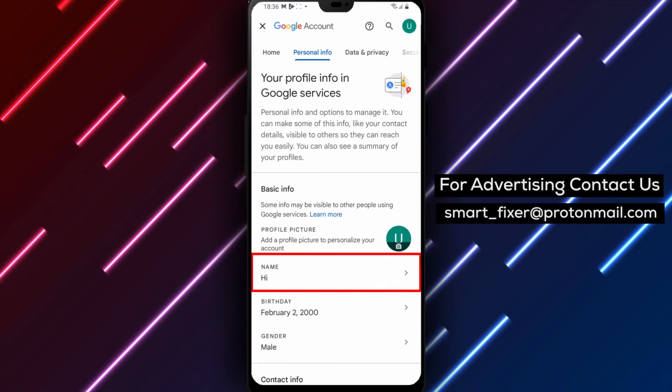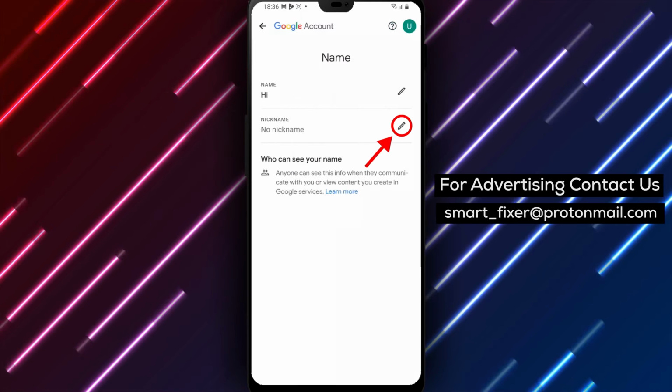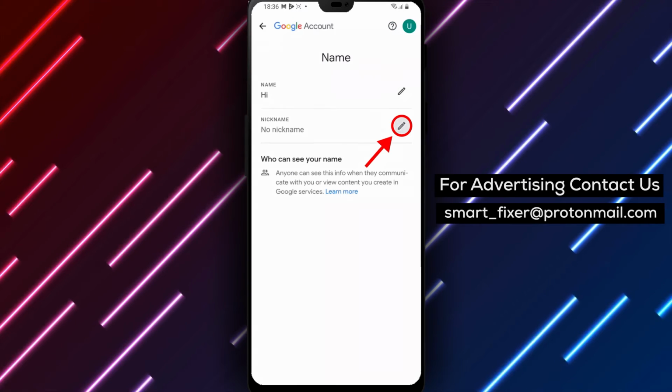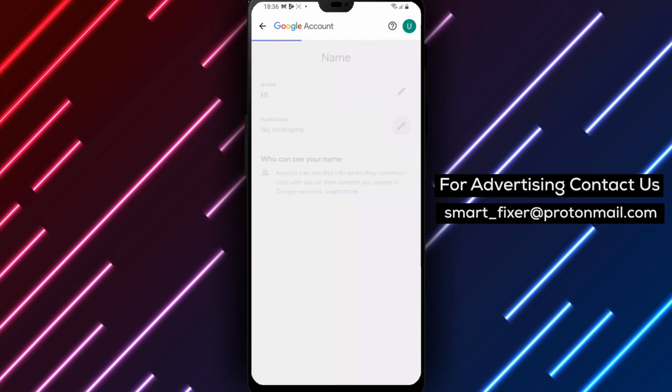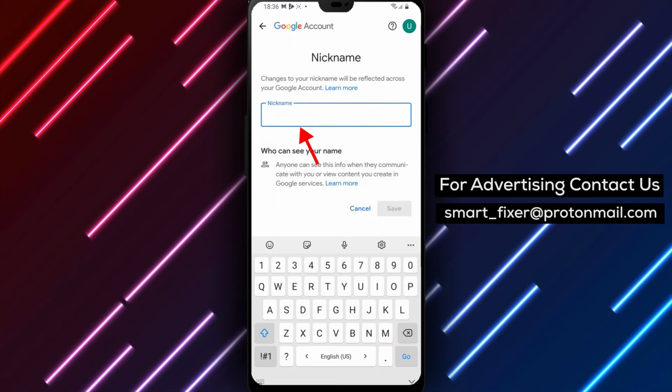Step 4. Look for the option labeled Nickname and tap on it. Step 5. Here, you'll see your current nickname. Tap on the pencil icon next to it to edit it. Step 6. Change your nickname to the desired name and tap Save to confirm the changes.